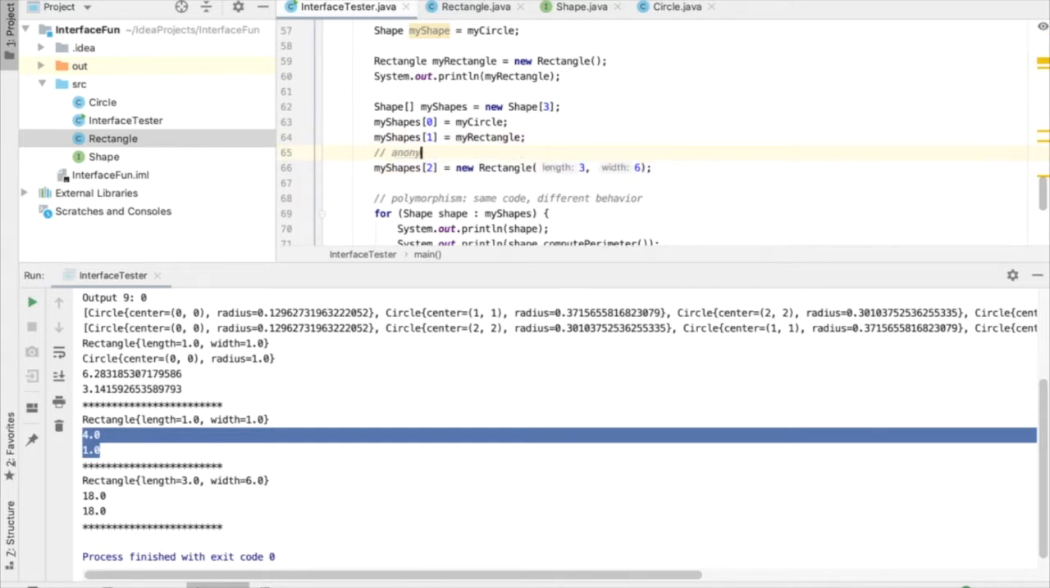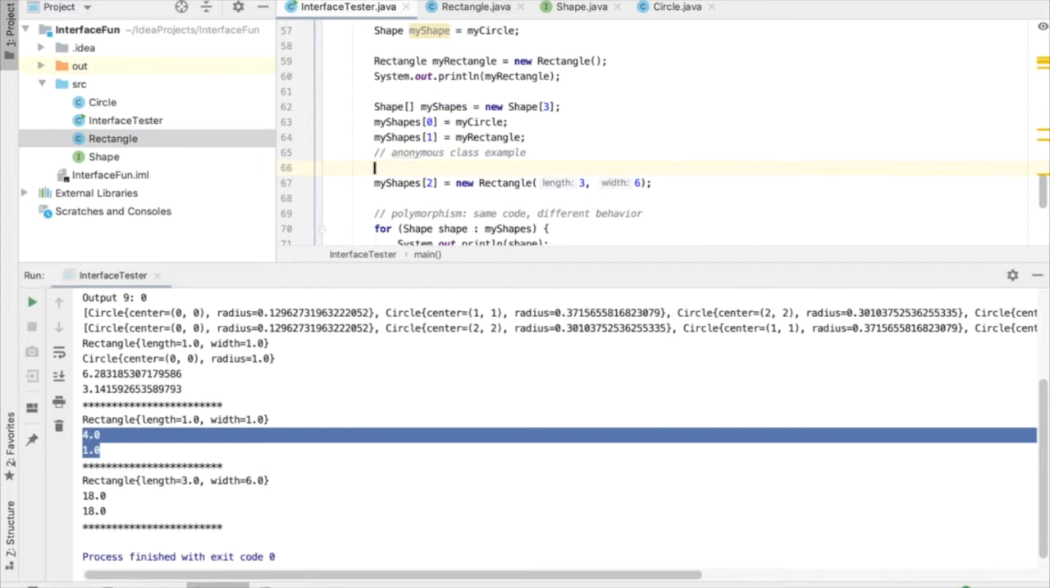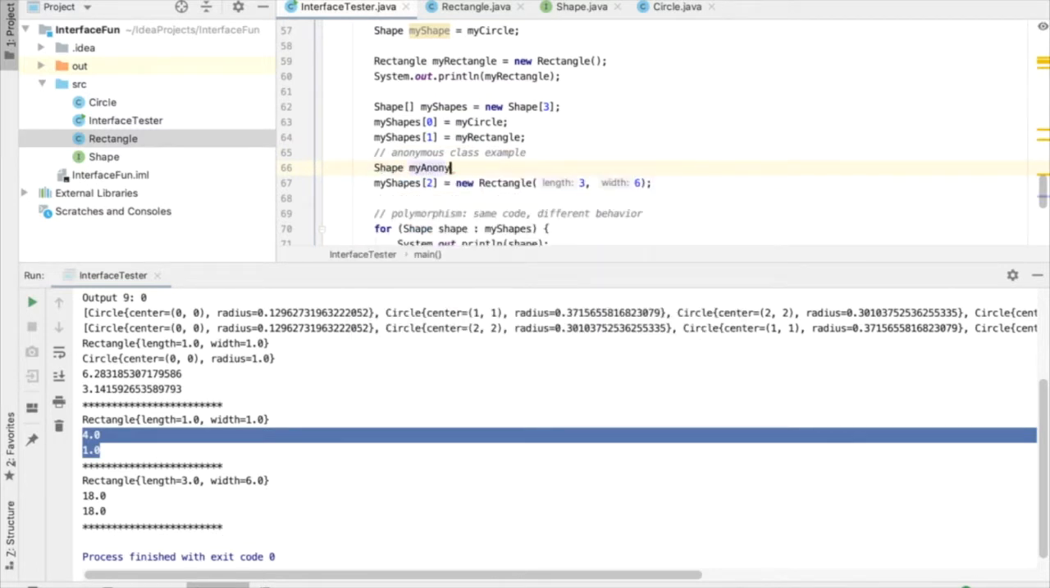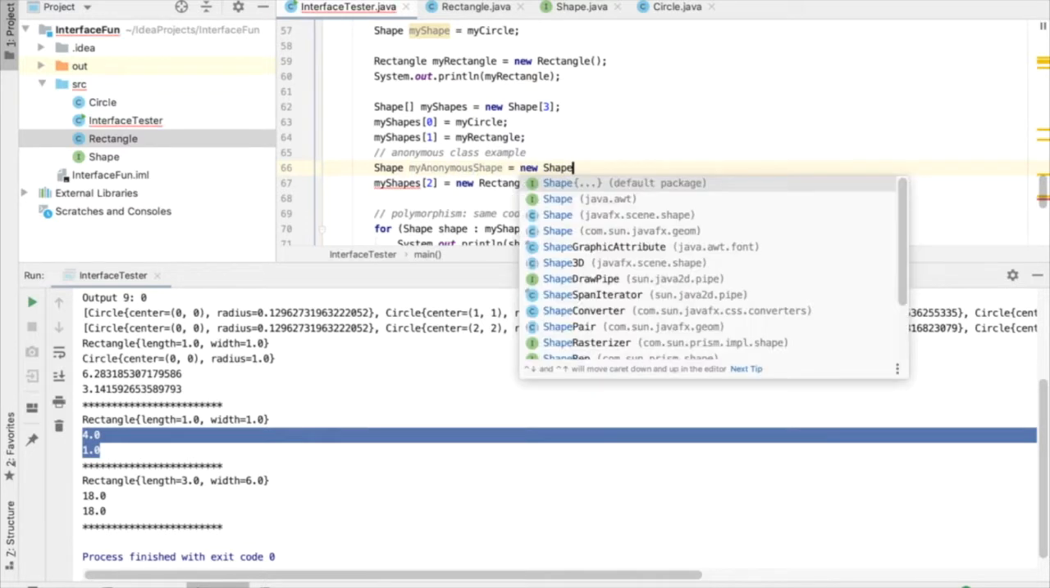All right, so this is an anonymous class example. I'm going to have a reference to a shape called myAnonymousShape. This is the reference. This is not the name of the class. And it's going to look like I'm going to invoke a shape constructor. There is no shape constructor. Shape is an interface. Shape is not a class.